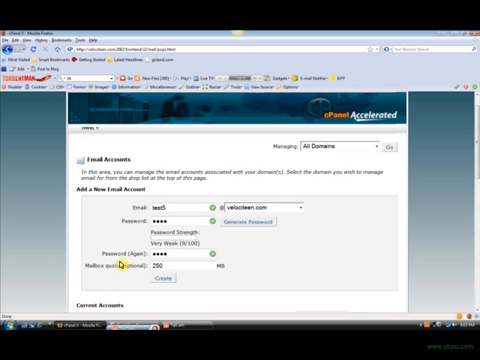Here is your mailbox quota. Now, your mailbox quota basically explains how much web space you want to allow each individual email account to have. Here it's 250, but I'm going to change it to 999 just because.